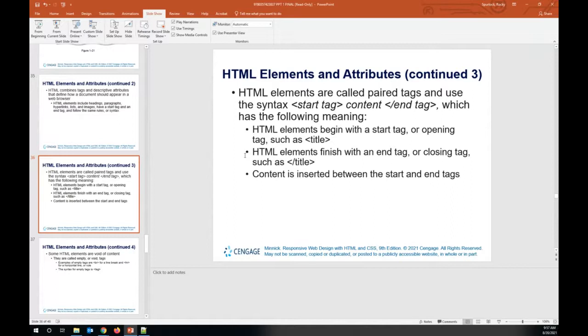So once again, we have paired tags. They use the same syntax. We have our start tag, the content, that's what's going to be viewable by the user, and then our end tag. Notice our end tag ends like this. So once again, we start off with the start tag. We see the example here of the title. We use the closing tag, and the content is what the user sees.